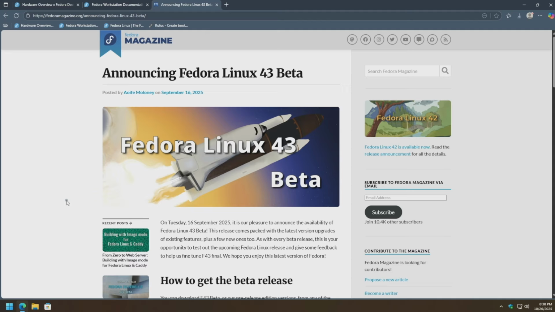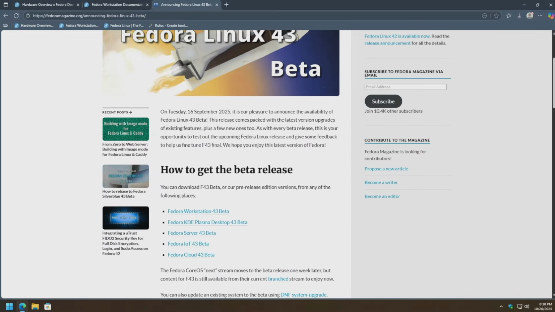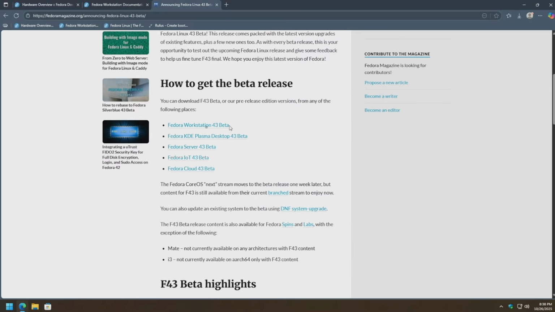And like I said, if 43 still has not come out, then download the beta, install that, and like I said, it will self-update to the stable release when it does come out. Then this is where you can download it. So you got Fedora Workstation 43 Beta, or you got Fedora KDE Plasma Desktop 43. Choose the one that you're going with. In my case, I'm going with the Fedora Workstation 43 for the sake of this video.